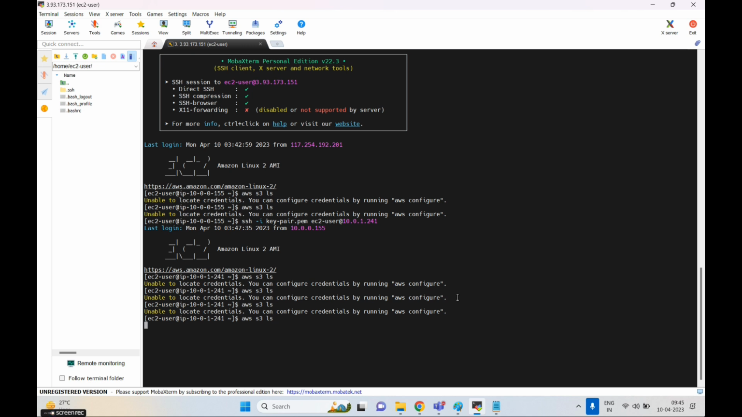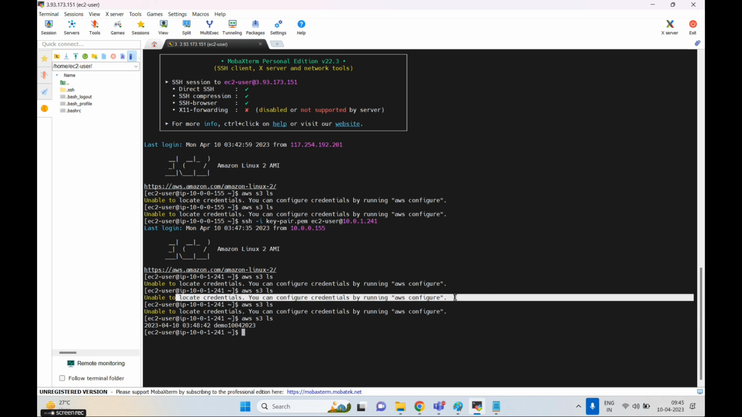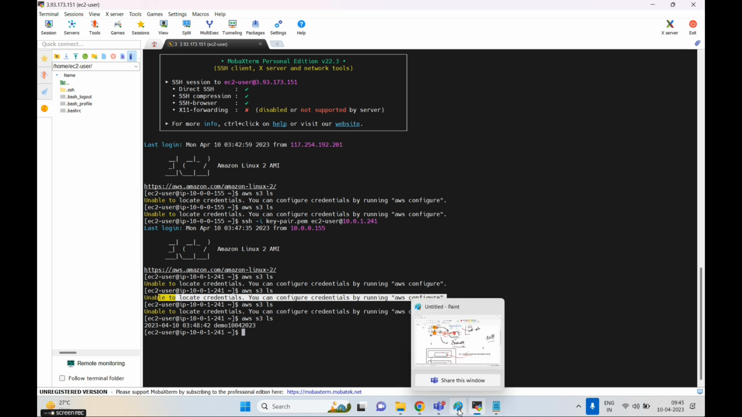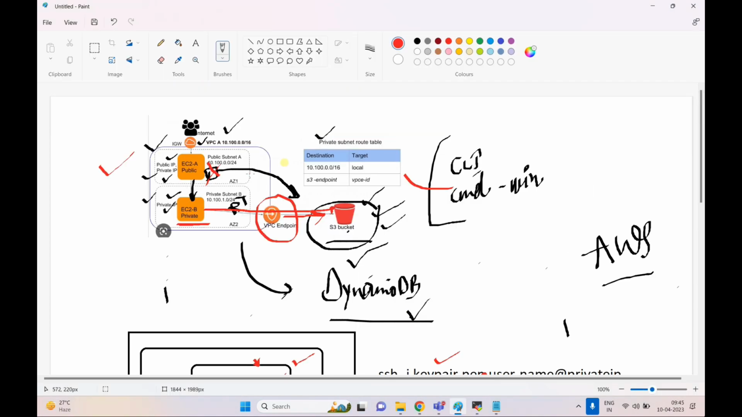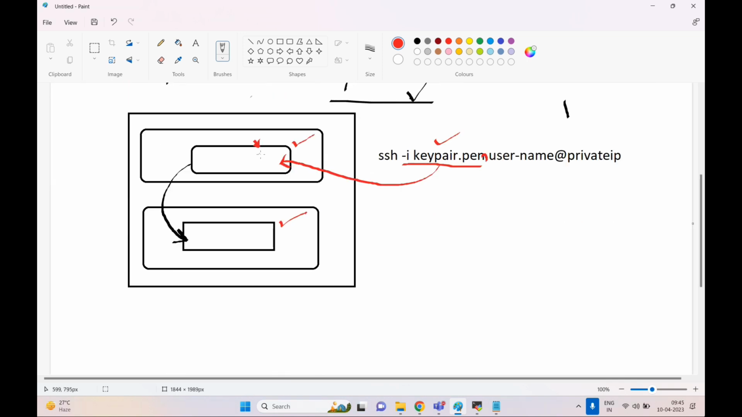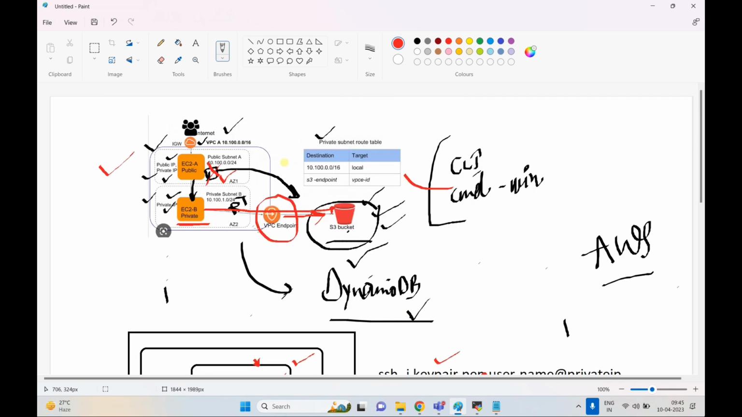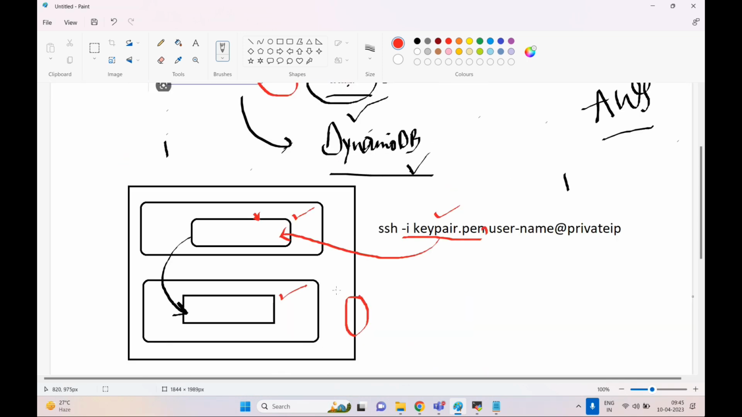If I go and access now, it will show me. Yes, that's the only issue. It is saying that you need to configure, so that point is correct. But right now, what point is removed? This NAT gateway. Instead of this NAT gateway, we have created a VPC endpoint. With the help of a private IP address and private network, we are able to create that.